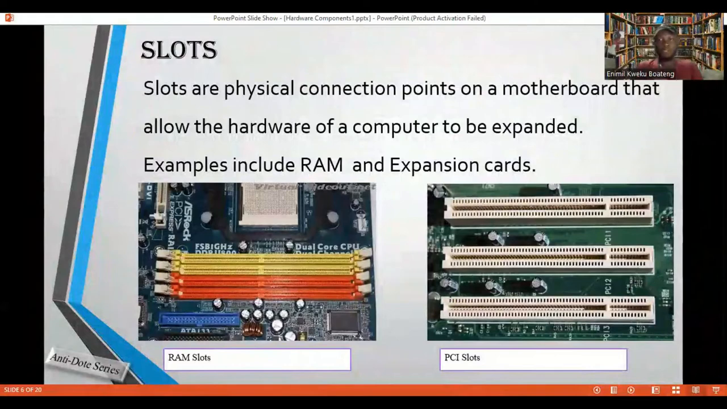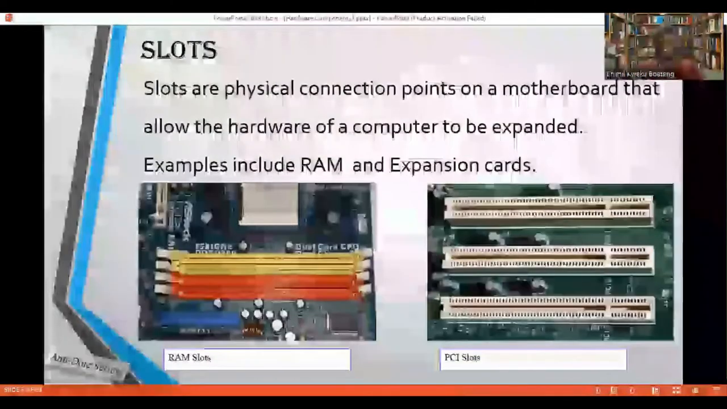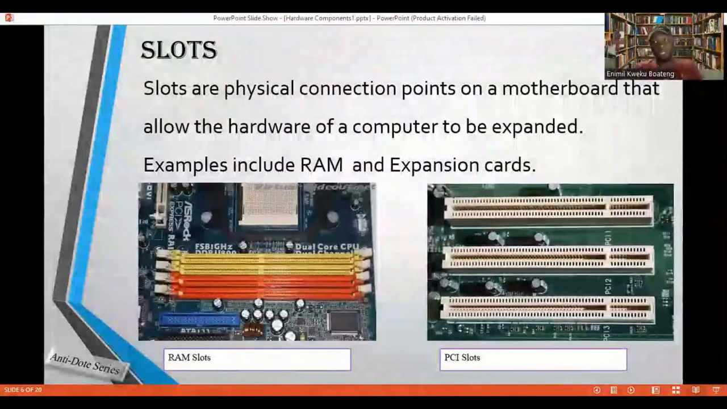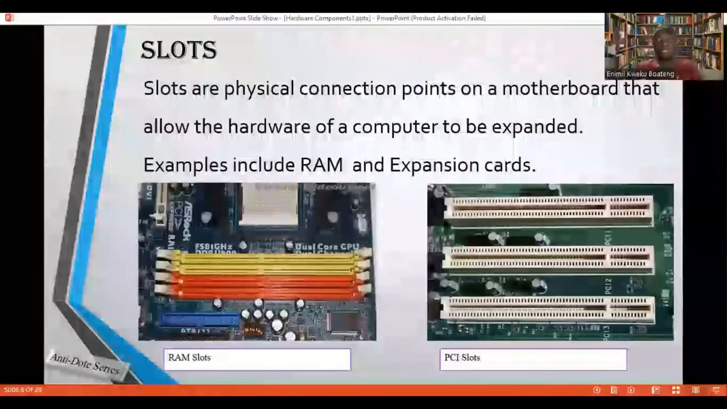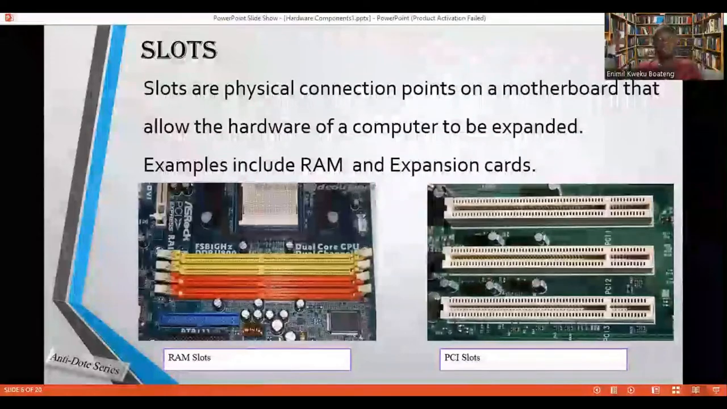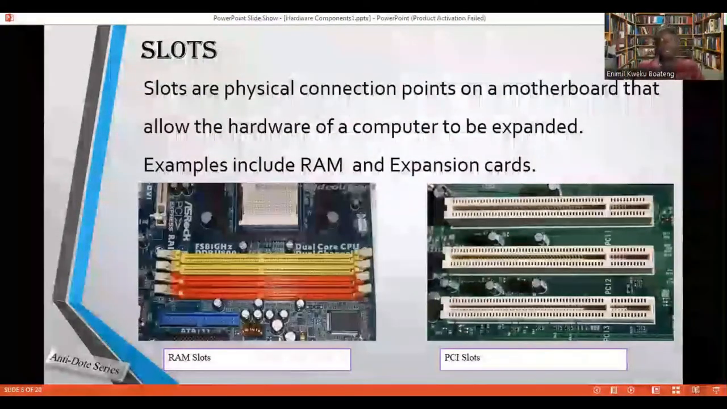So the expansion slots or the PCI slots use expansion cards. Examples of expansion cards are the graphics card, the sound card, and the network interface card. All these are examples of expansion cards that you can buy, and then it will help you to expand your computer. It gives you more advantage.